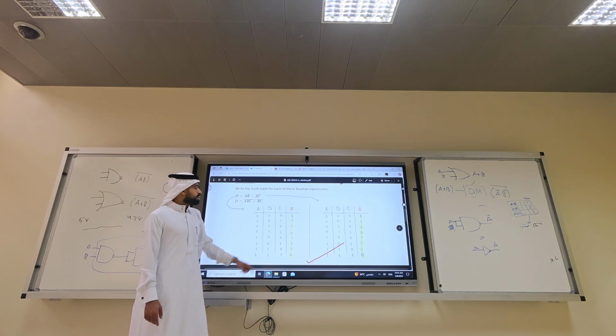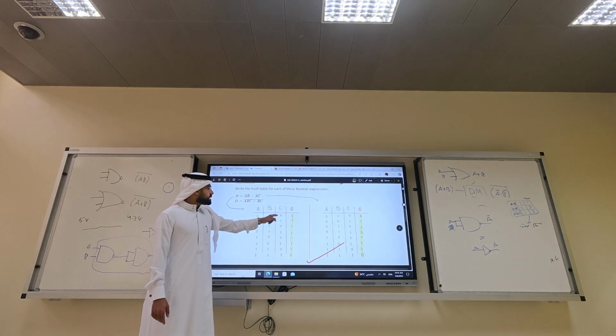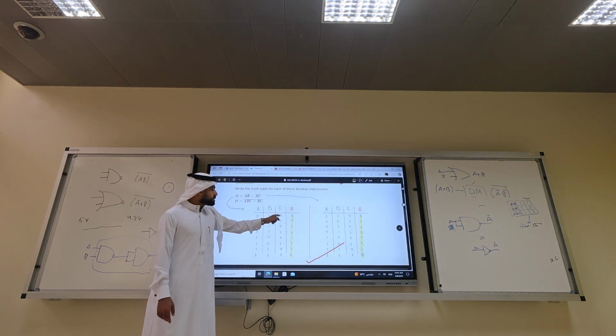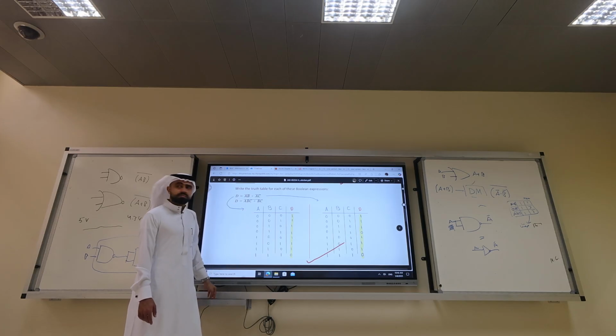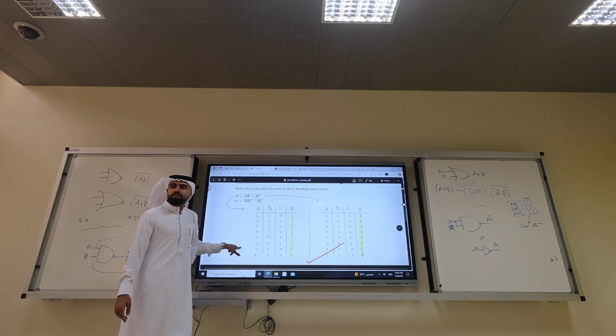BC bar. BC bar. BC 0 will be 1. 0 will be 1. 0, 1, 0. No, 1 BC is not really. I haven't solved it. I'm just solving it. Anyway, can you verify? If it's wrong, let me know, okay?